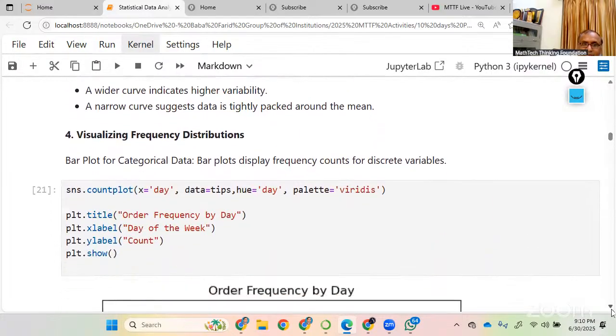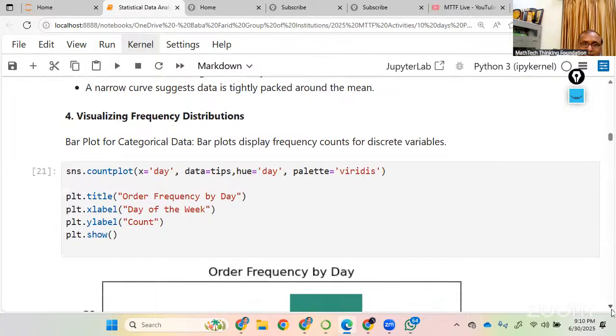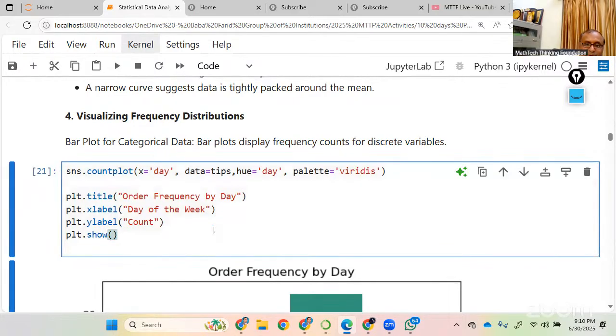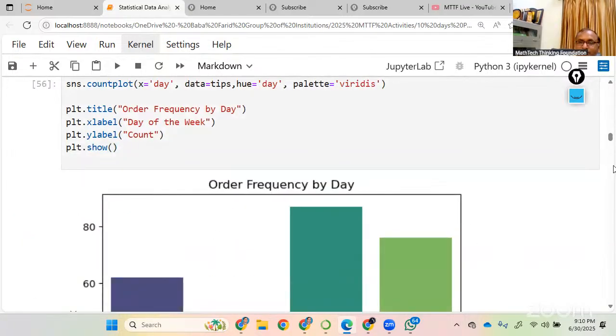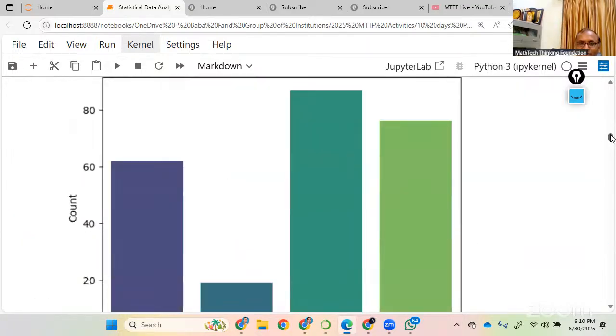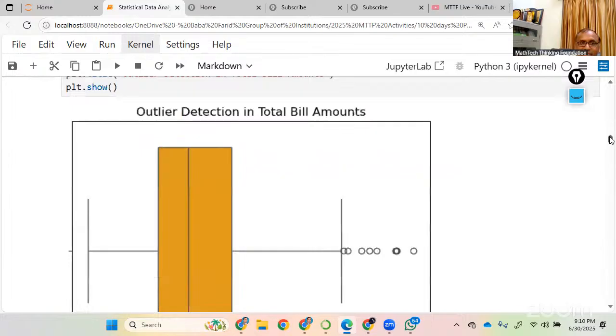So, visualizing frequency distribution, we can visualize the frequency distribution also by using a bar plot for categorical data. We have discussed the same thing earlier in the previous lectures. This is the categorical visualization.